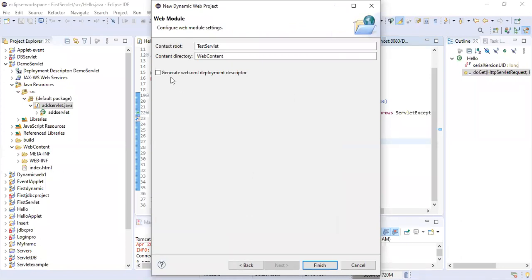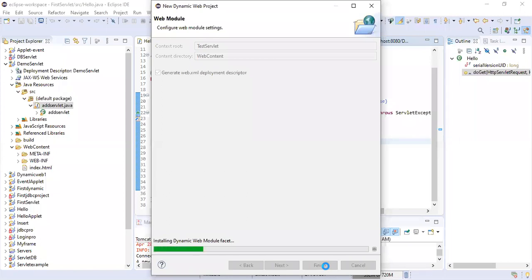Here there is one checkbox, Generate web.xml deployment descriptor. This is very important. Check this, put a check over here. It will automatically generate a web.xml, which is called a deployment descriptor. It is a very important file from the point of view of your servlet. So check it and click on Finish. It will create a dynamic web project. It takes some time.